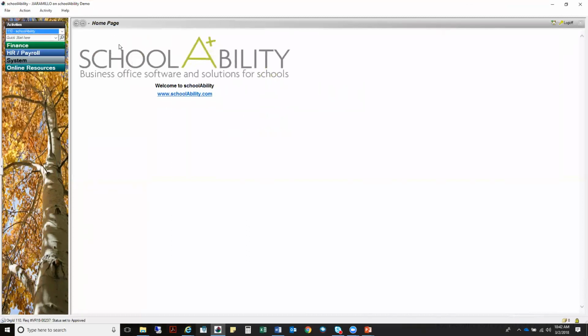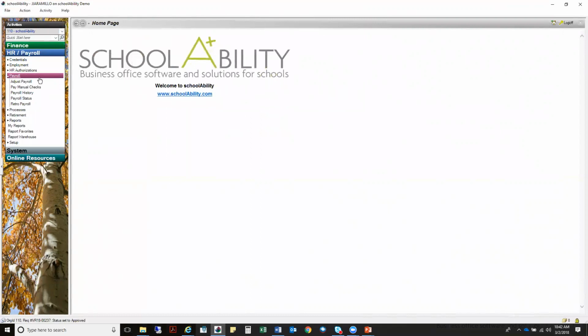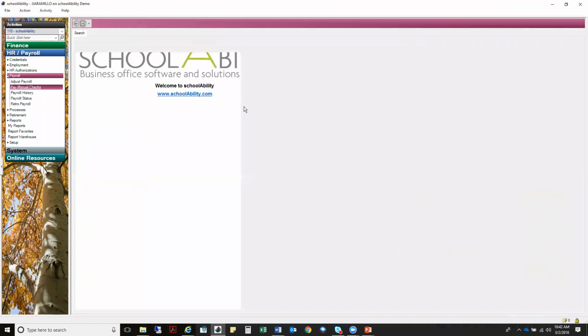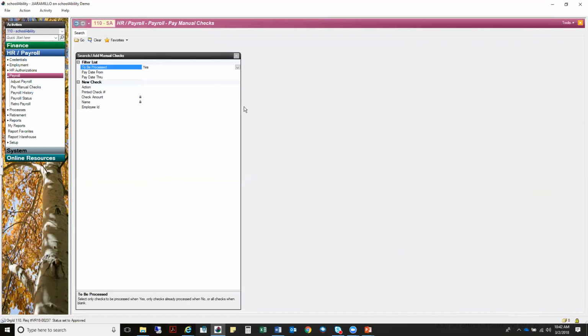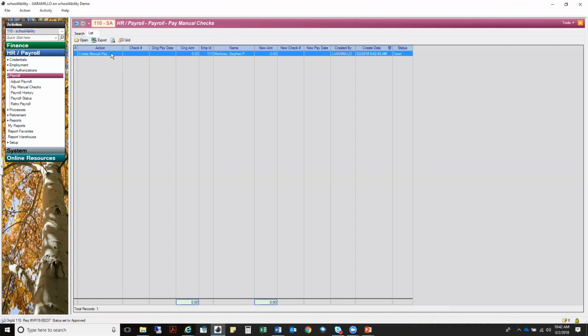So within my demo system, I'm going to click on HR Payroll, Payroll, and Pay Manual Checks. I'm going to select the action of Create Manual Pay and select the ID. This is scrambled data. After I select the employee, I'm going to click Go. It creates a record. At this point, I can click Open or double click.